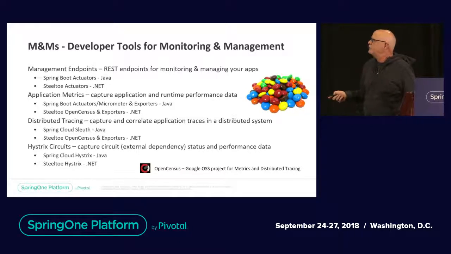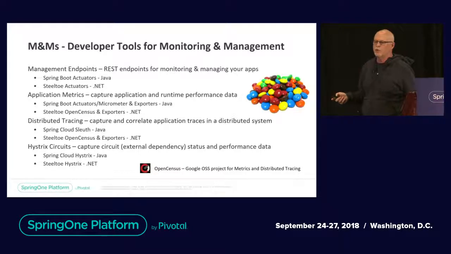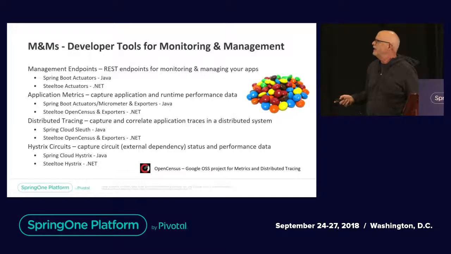Also, recently we added OpenCensus support to the Steeltoe packages, where you can now capture application metrics and runtime performance data out of your ASP.NET Core or your ASP.NET 4X type application. And then you can export that data out, in the case of the PCF world, onto the Loggregator Firehose so that any package that's able to read that data can now show it and visualize it and give you access to it. That's true also, of course, on the Java side. Spring Boot has the same thing with the Micrometer packages, and they have exporters as well for the same thing.